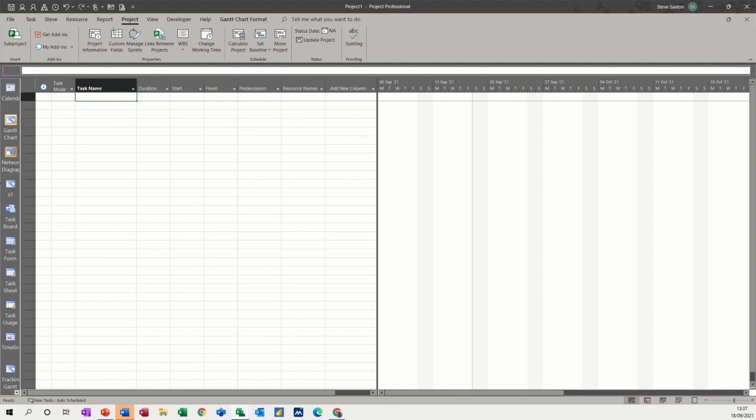So a view is a term used in Project to describe what you are looking at on the screen. Within a view you get a table. This is the table part of the view. This view itself is the default Gantt chart view. You can see that Gantt chart view. This table part of the Gantt chart can rotate.